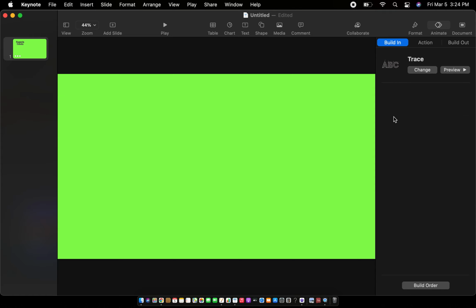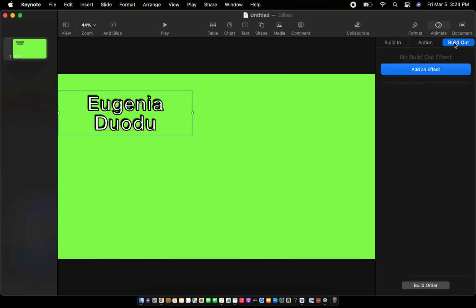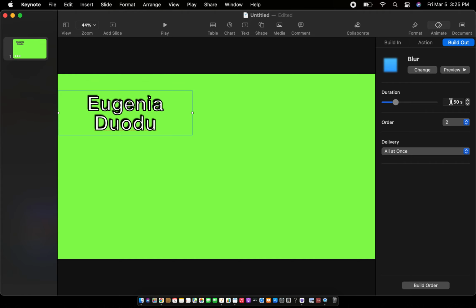So let's do the nice trace. And so it defaults to 2 seconds, which is usually a good amount of time, I think. And now we're going to do a build out. So we have it come in, but we might want it to leave, especially if we're going to add in another picture. So we're going to add the effect, and let's just do a blur, a simple blur. Preview, and then it just disappears like that. Let's choose that. Wonderful. Now, I'm going to decrease it a little bit. I like my exits to be a little bit faster.